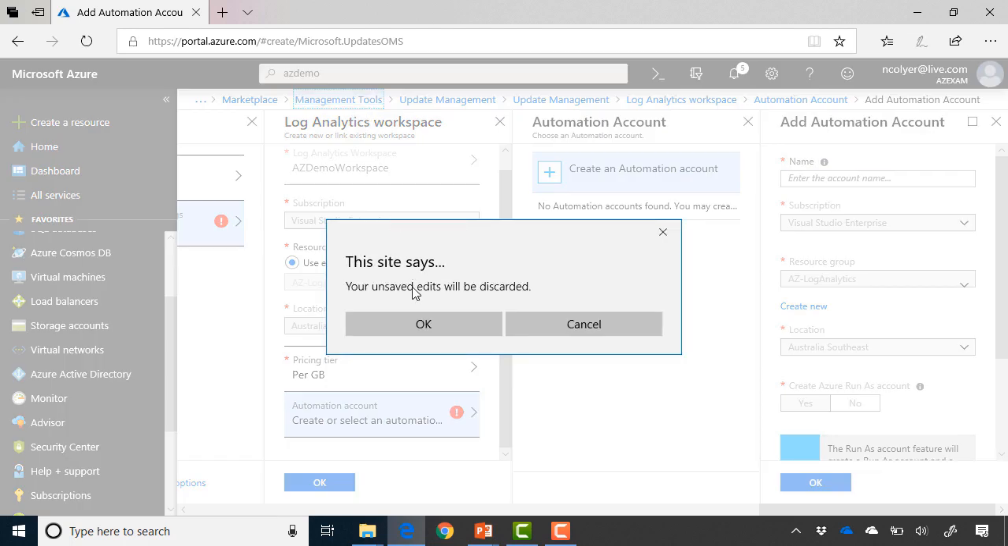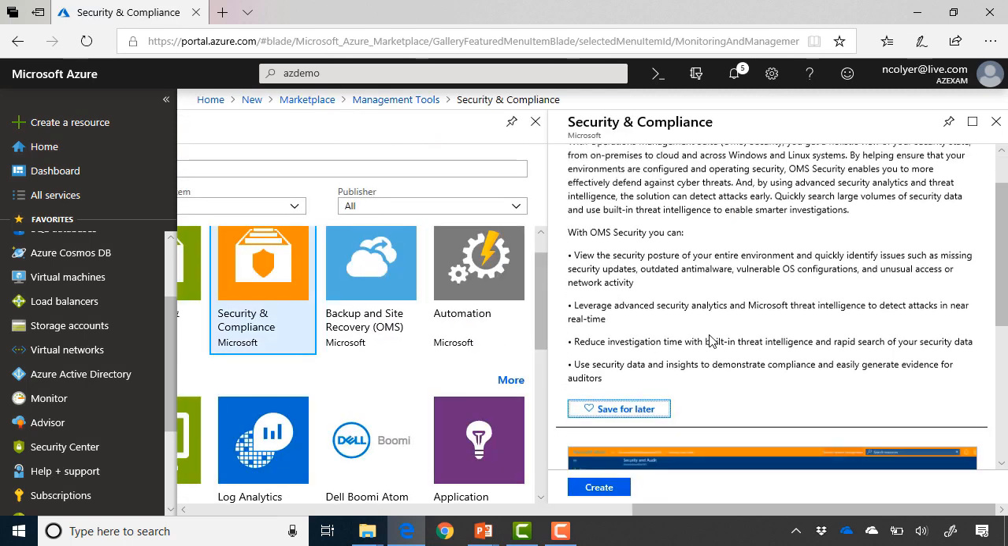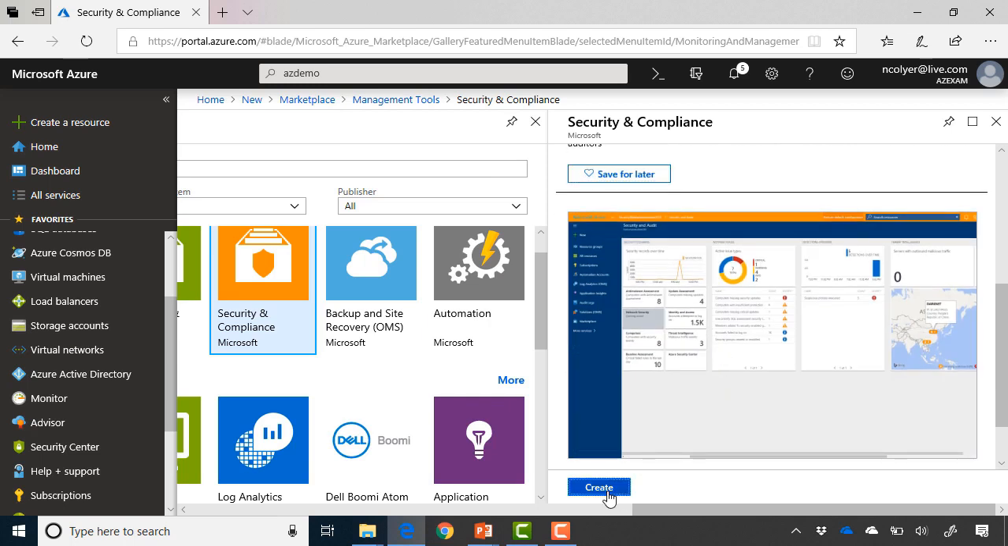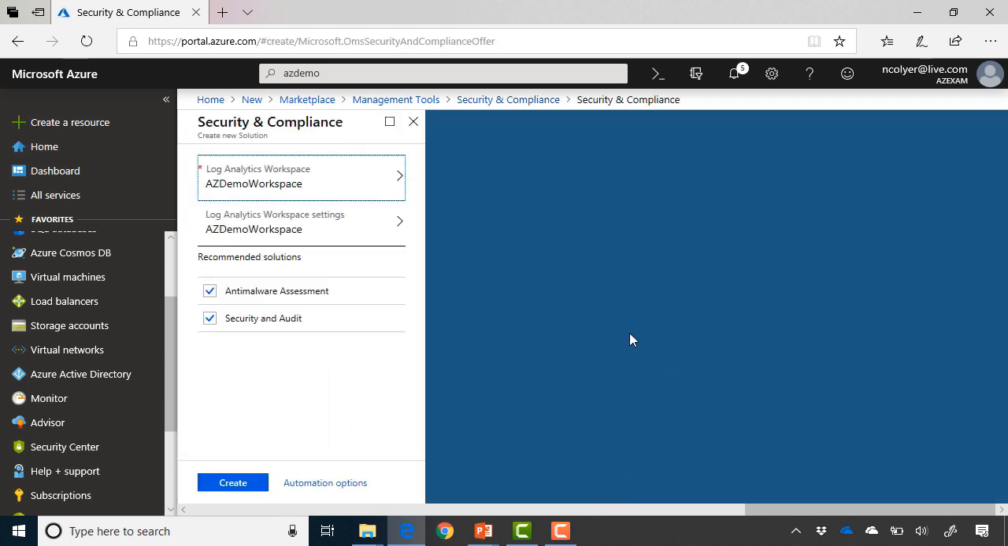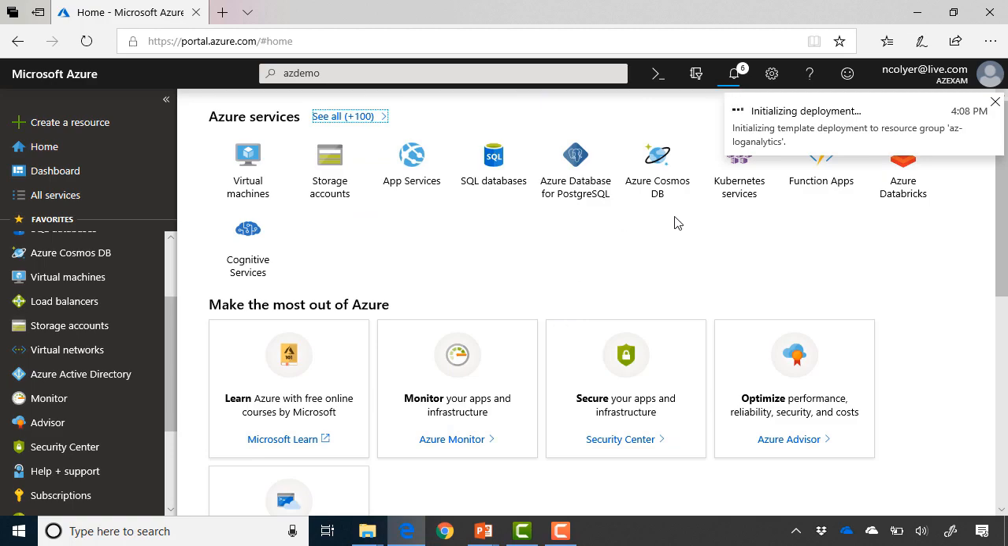So if we go back to the management tools section, one common one is this security and compliance one. So if we click this one and click create, similar concept, select your workspace, and recommended solutions I might want to add as well. Click create, and that one's going to go ahead and deploy, and we'll fast forward here while that completes.